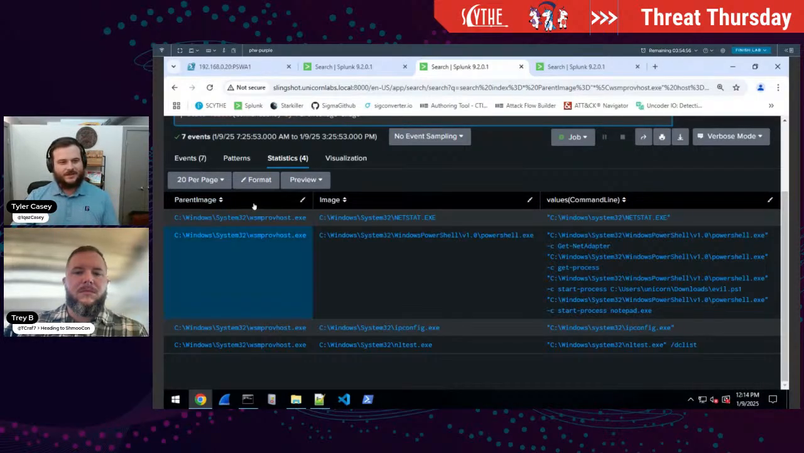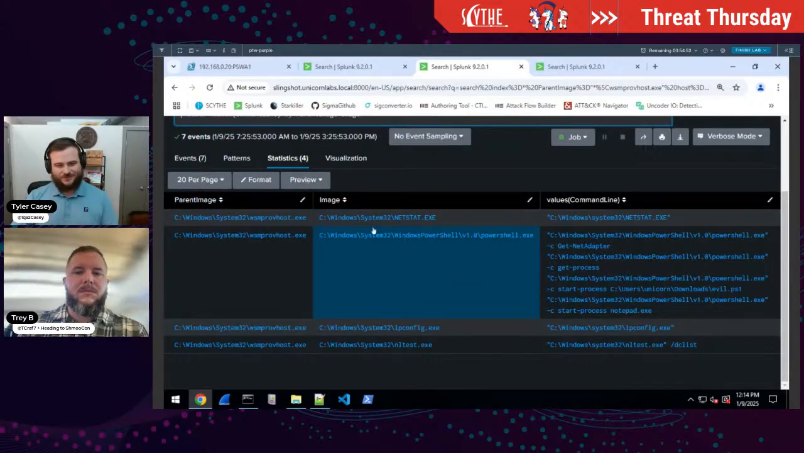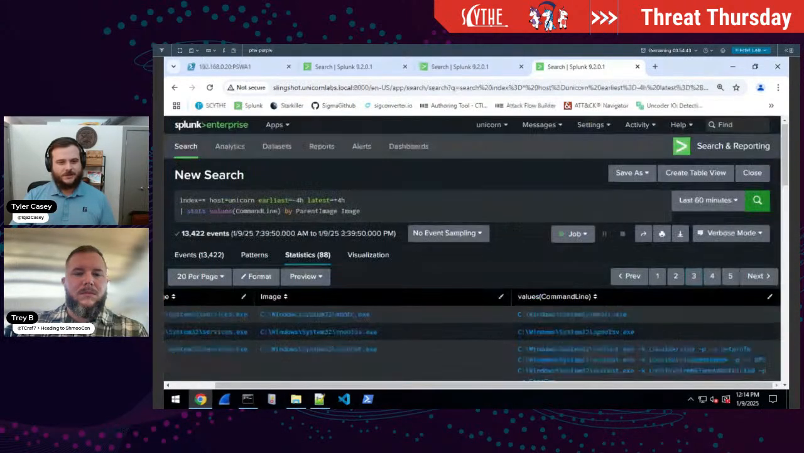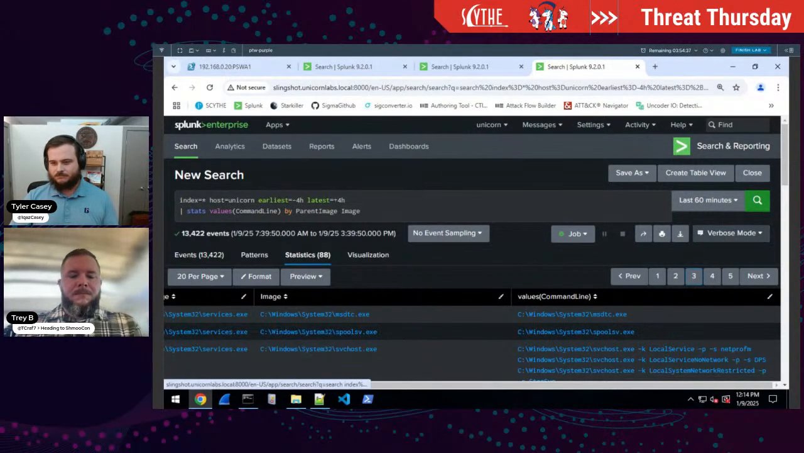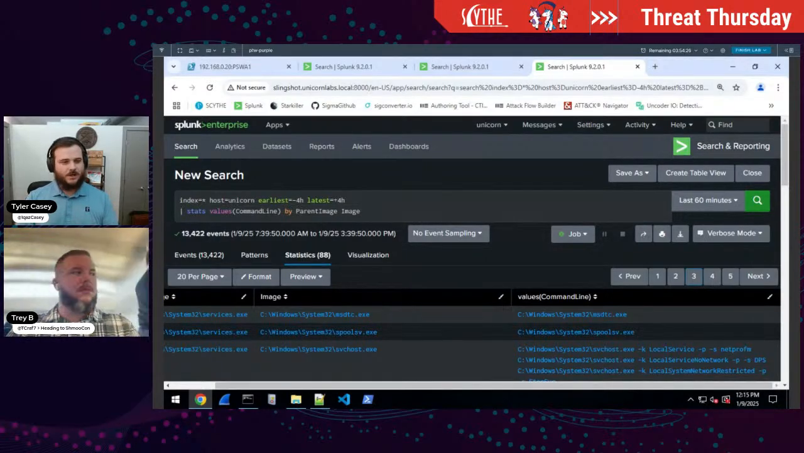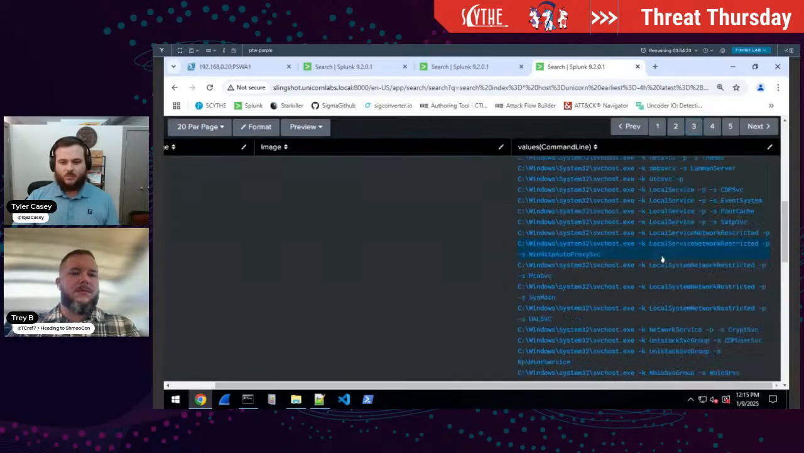When you have one that's just System32 on System32 running some strange commands, it can be very difficult to spot that anomalous behavior. To show that, I had this other query where I went in and just did a values of the command line by parent image, and I didn't exclude or specify anything else. Just as if you're looking at all of your logs, trying to find the bad guy in a free-for-all hunt, right? You're just looking to see what's going on.